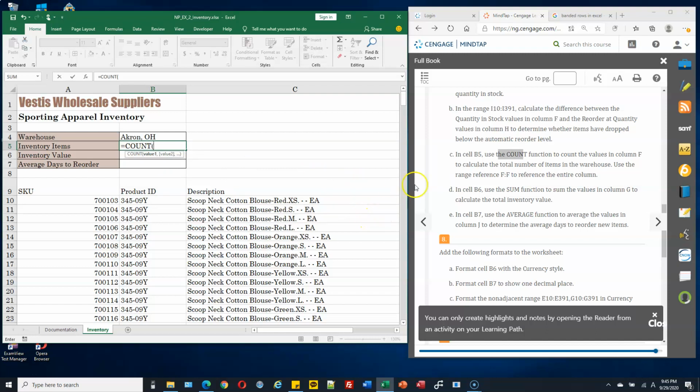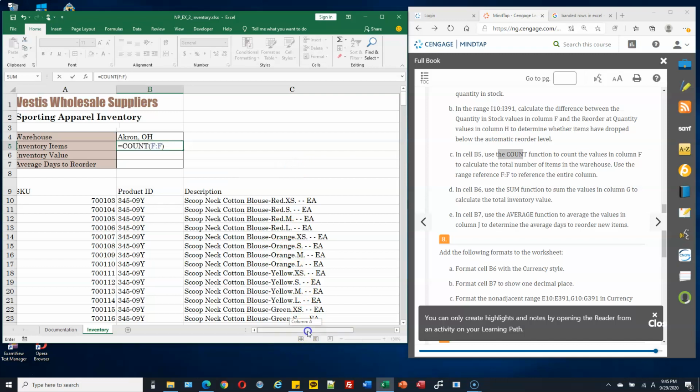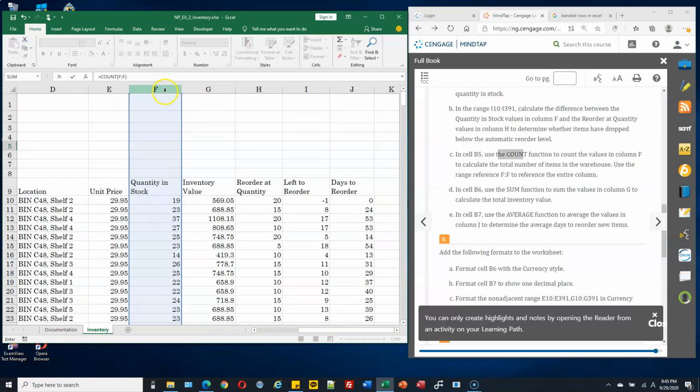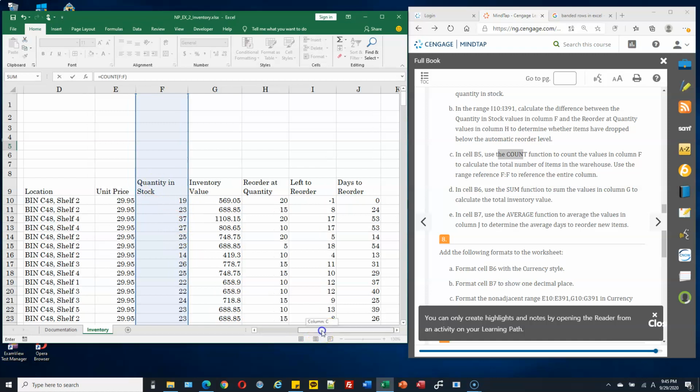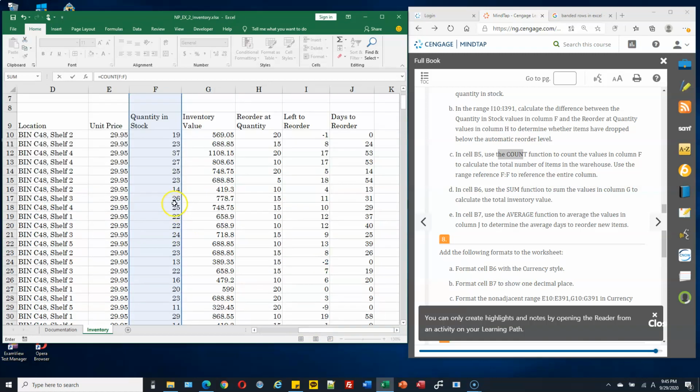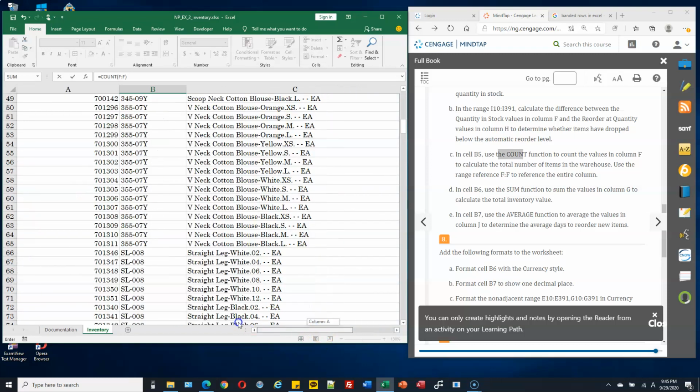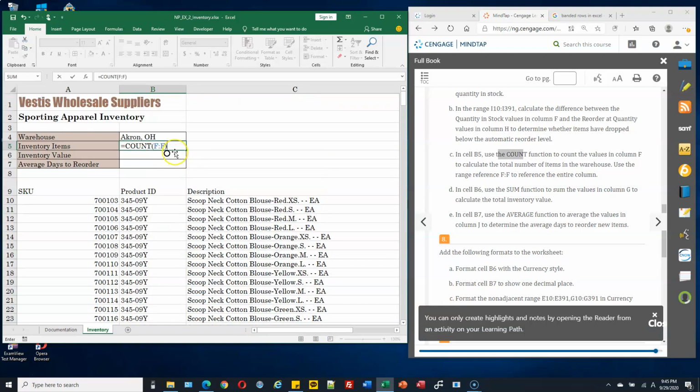Why don't we use in this case F instead of selecting F something? Why don't we use F colon F? This means all the column in F. The column F contains sometimes blanks and sometimes characters like this, and others are numbers. So this will count only the numbers, the cells that contain only numbers. So we can use F colon F. Instead of using a specific address, we just use the column. Okay, enter.